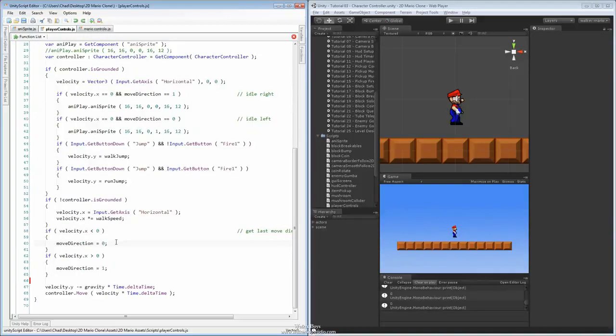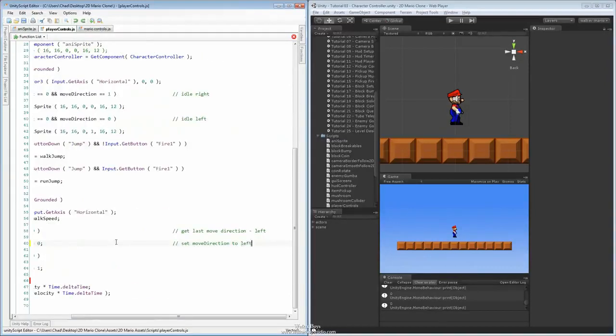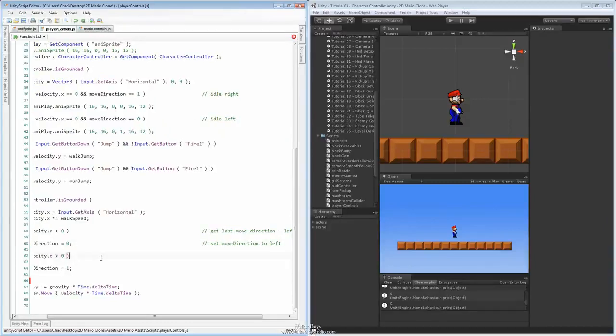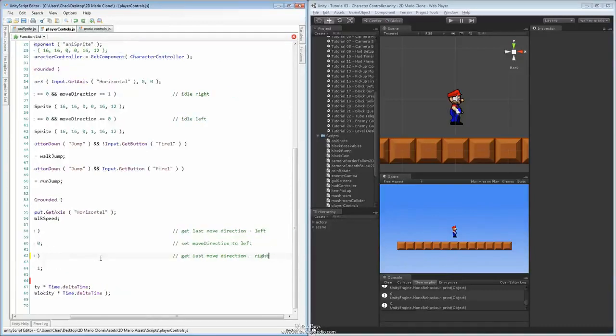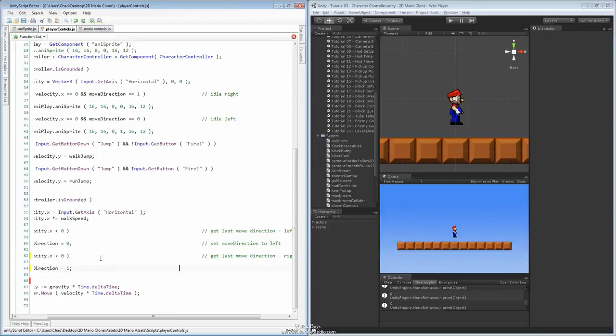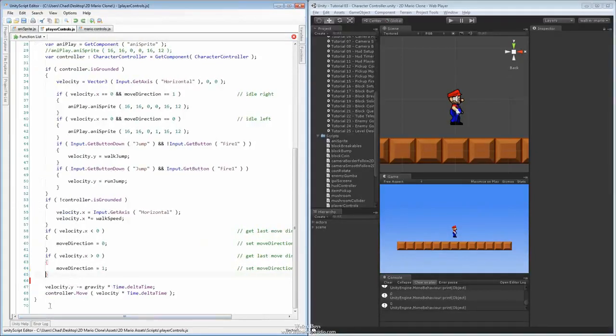And then the move one. And we'll just say that we're going to set move direction to the left. And same thing for the right one. We'll just get last move direction on the right side, and then set move direction to the right. Okay. So that gets those for us.